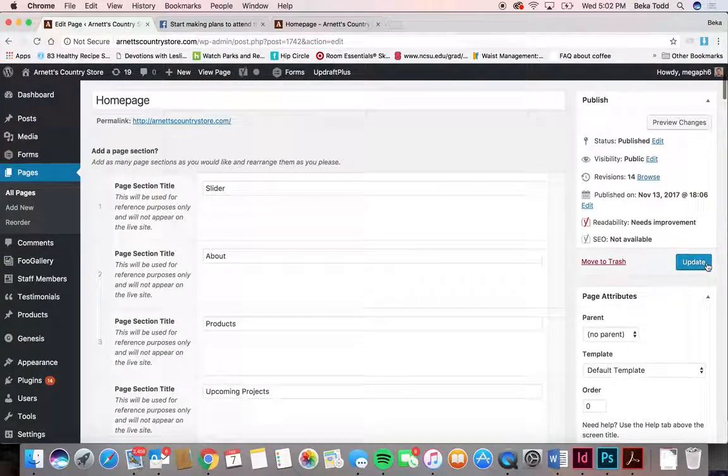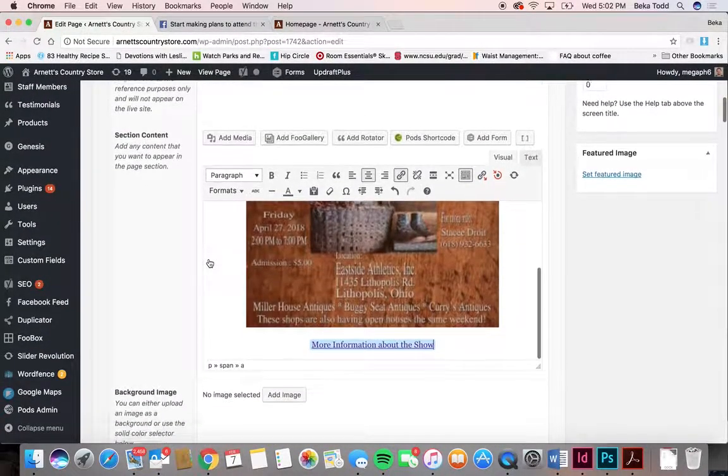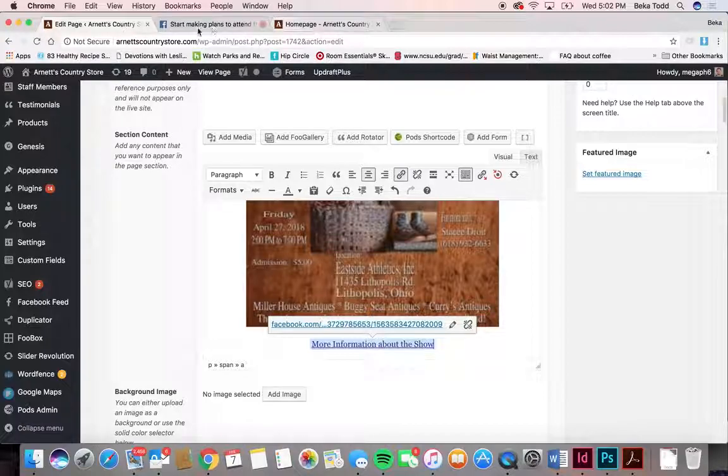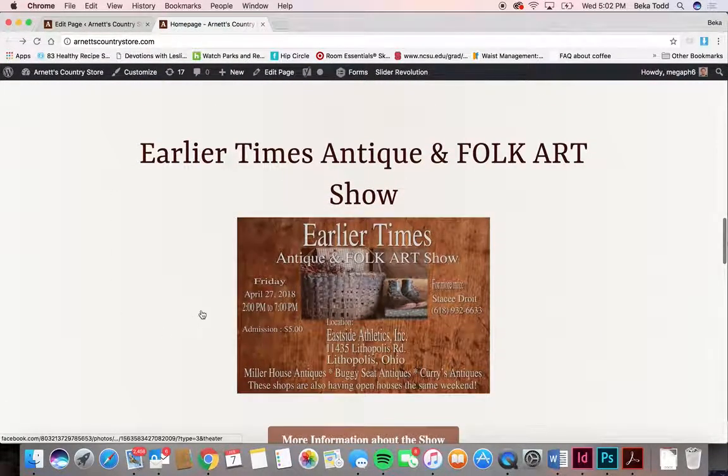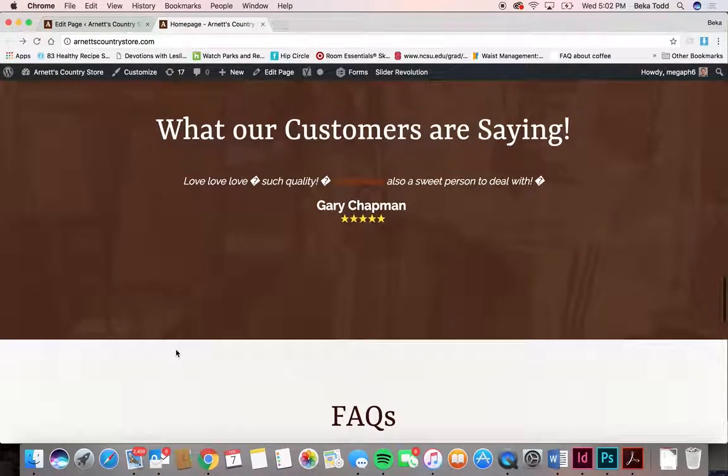And anytime you make a change, always come over here and click Update on this page so that it shows up and you don't lose your work. So that's how that section is created, and you'll notice that that section on the home page has just a white background, so you don't have to change it or add anything there.